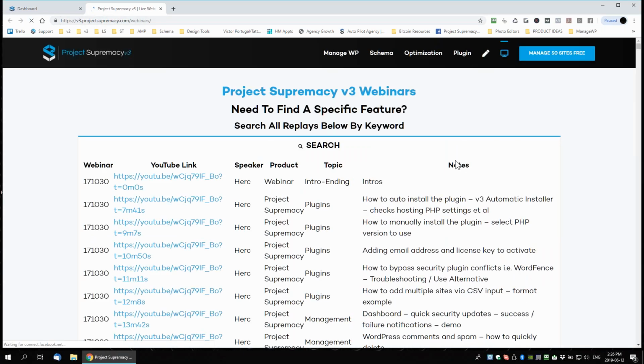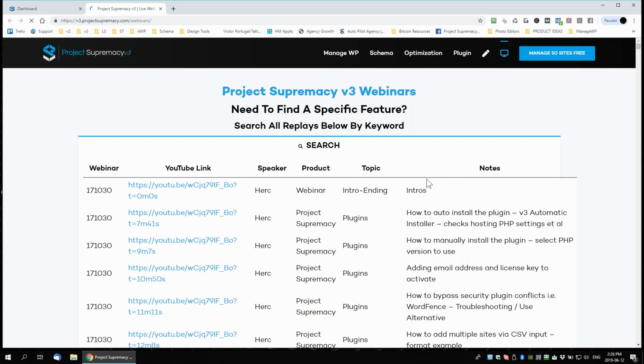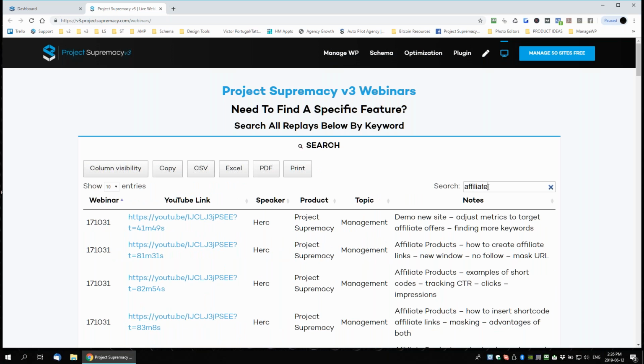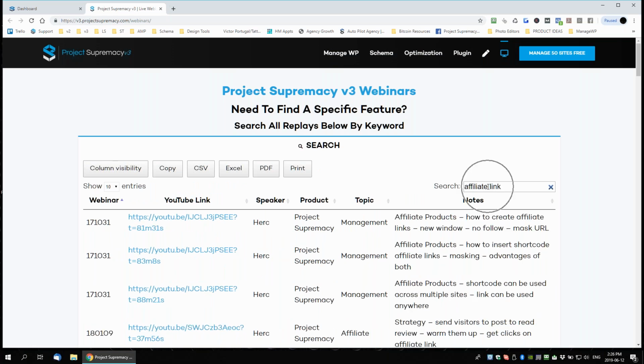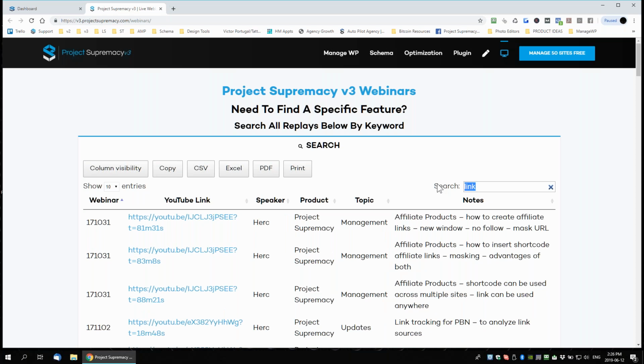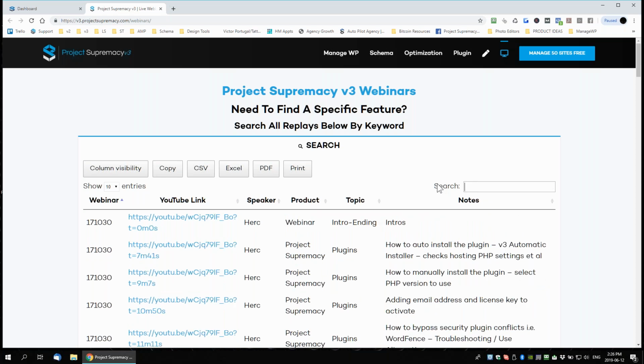In your replays area, use the search function, guys. If you liked what you saw today on the link tracker or the affiliate link tracker, search for it, right? It's probably already been covered. We'll probably cover it again, but it doesn't hurt to give different perspectives each time, I guess.